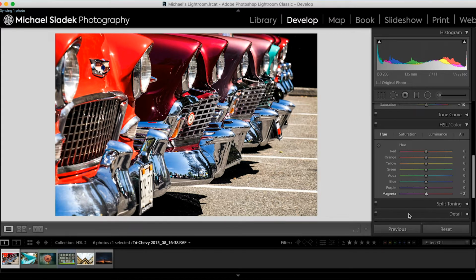So again, a reminder, this is on the whole photo. Any of these changes, when I'm changing any of these colors, I'm changing all of the items in the photo that have that color in it. So it's something to be aware of and pay a little bit of attention to. Let's do the saturation next.